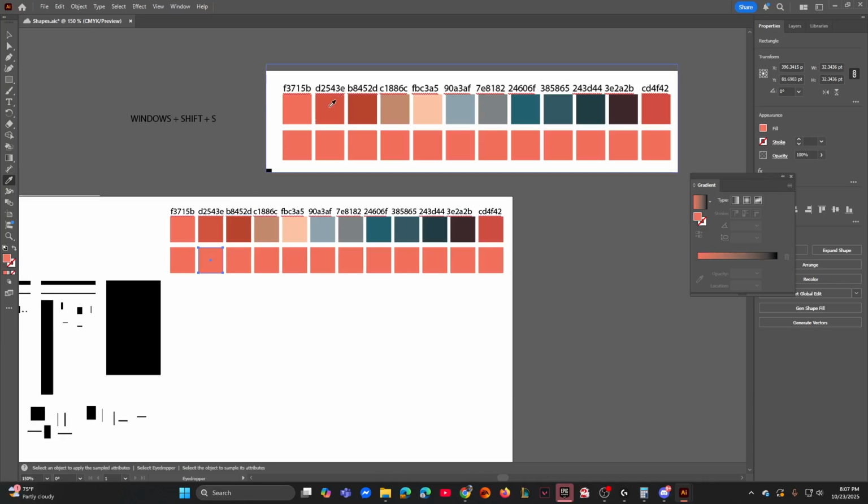So now you can go in here, select your second square, press I and copy that color. Select your third square, copy that color. Select this one, copy that one. Select this one, copy that one. Select this one, copy that one. Or in my case, copy them from here since I have them, right?